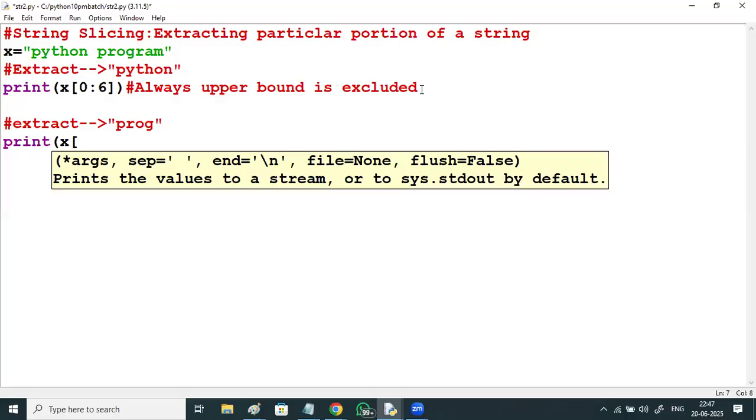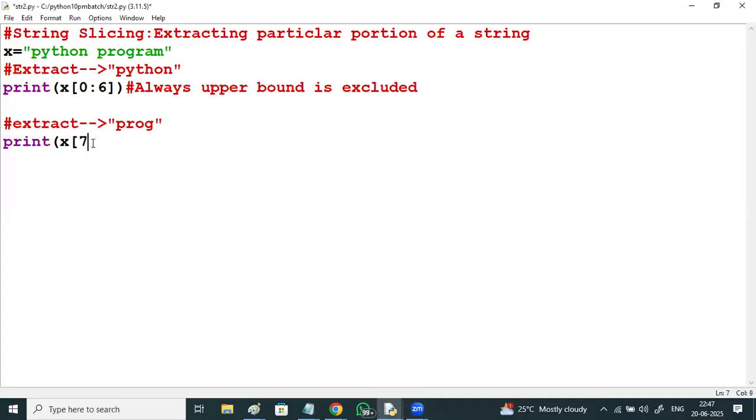Even the space takes an index, 6, 13. 6 and 13, 6 and 14. No, 7 and 14. 7 is fine, I only want PROG. Okay, 7 is fine. 7 and 11, yes, 11 exactly.